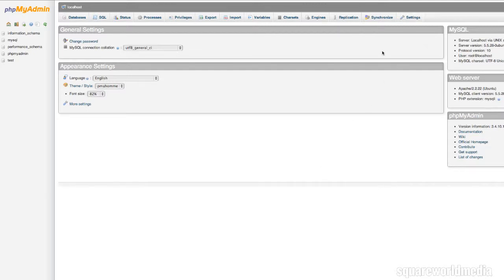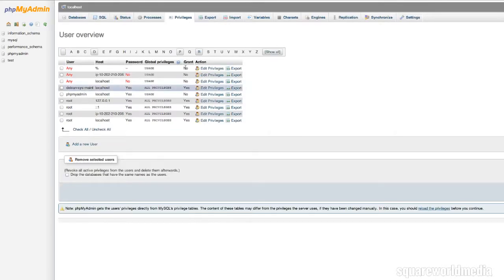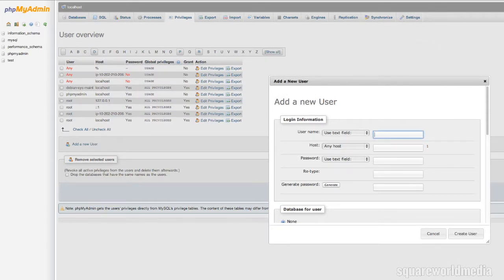Here's a little quick tip for WordPress when you're creating your database. Instead of going into database and creating a new database, an easier, quicker way, I think, and it helps you promote more secure practices, is going to privileges and then create a new user. And this could be anything.